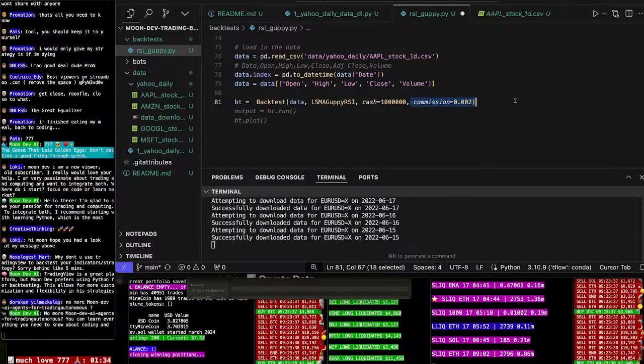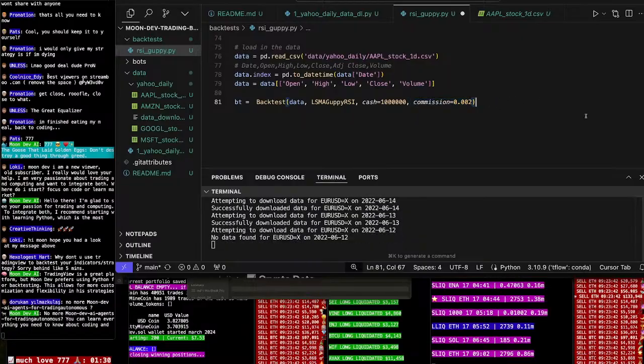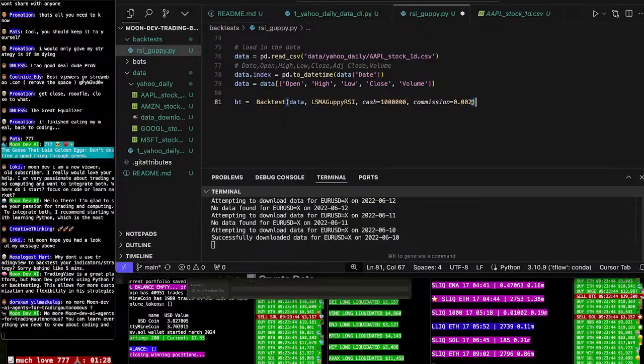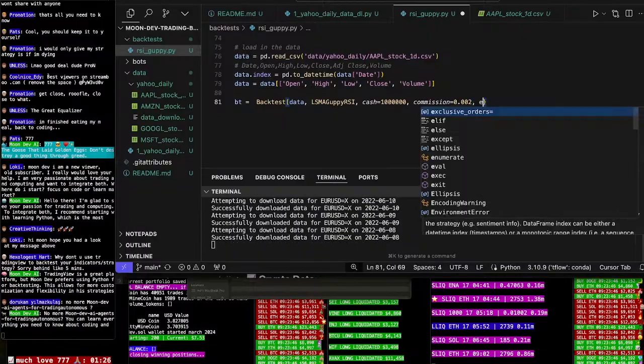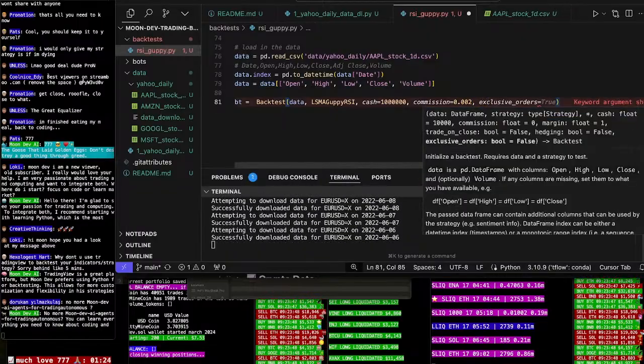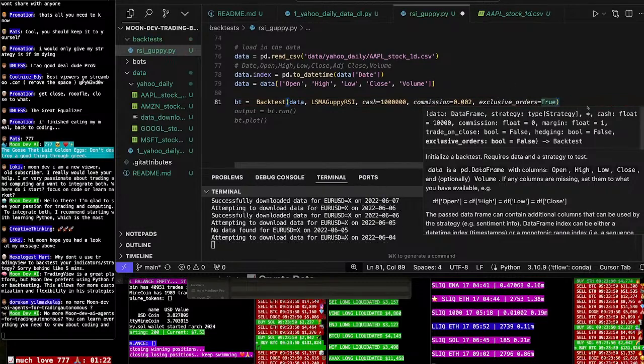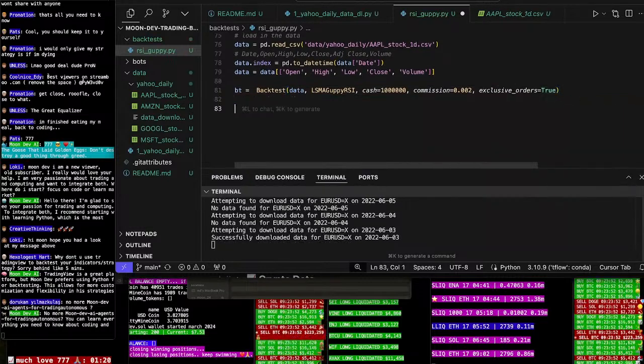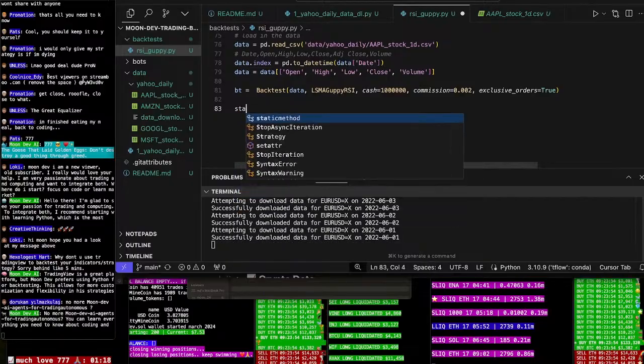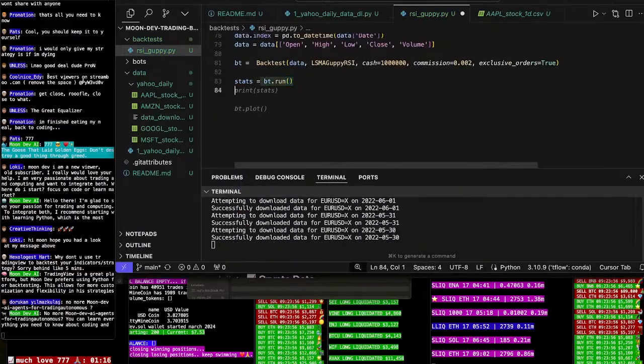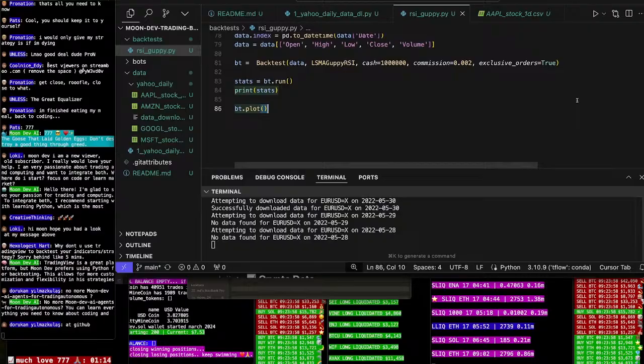Commission, people usually put 0.001 in here, but I do double just to account for slippage and commissions. If you ever see a backtest, make sure to ask if slippage and commissions are accounted for, because if they're not, it will entirely change everything. So we'll say stats equals bt.run, and then we'll print the stats and we'll also plot it.